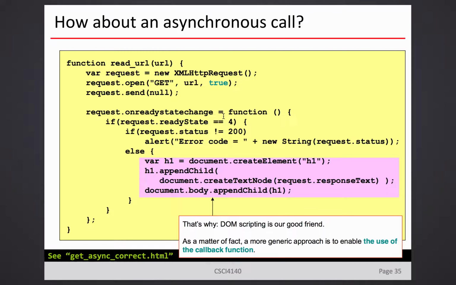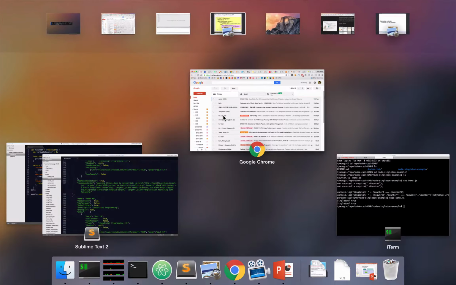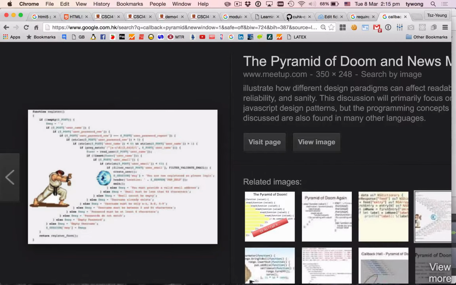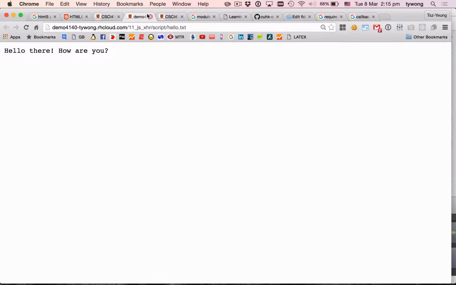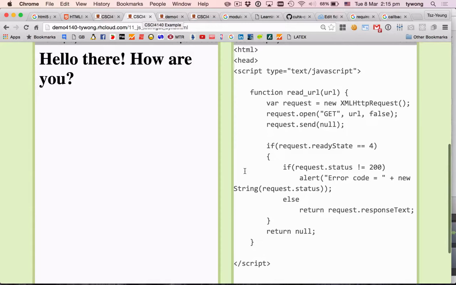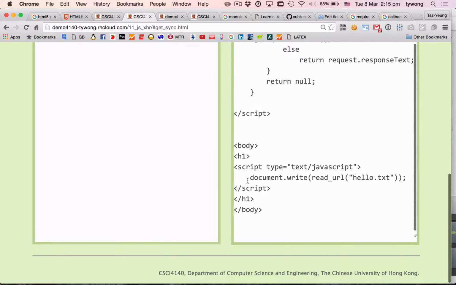Again, we have an readyState rule. In case that the status is 200, then you will use DOM scripting to add the component to the page. You cannot do this again. You cannot do this. Oh, not this one, I closed the wrong one. So you cannot do this again. Why?